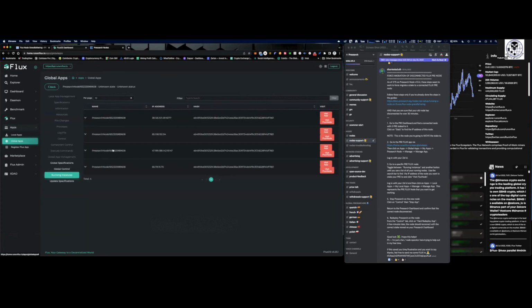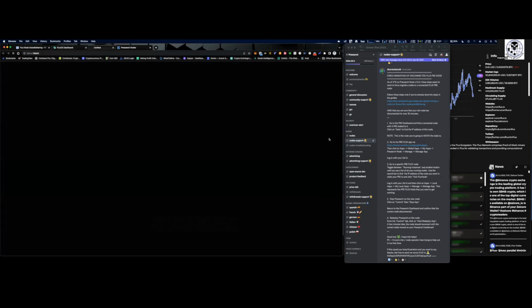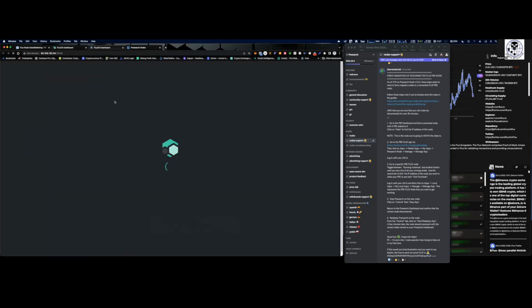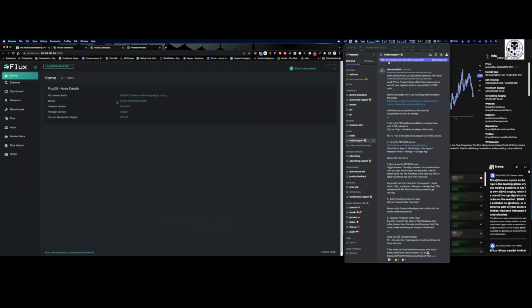And what we needed to find was the Presearch node that started with 6.5, ended with 9.4. I'm going to come back over just like it says. Once we identify it, we're going to visit the FLUX node. So visit the FLUX node. And now we are logging into that specific FLUX node.